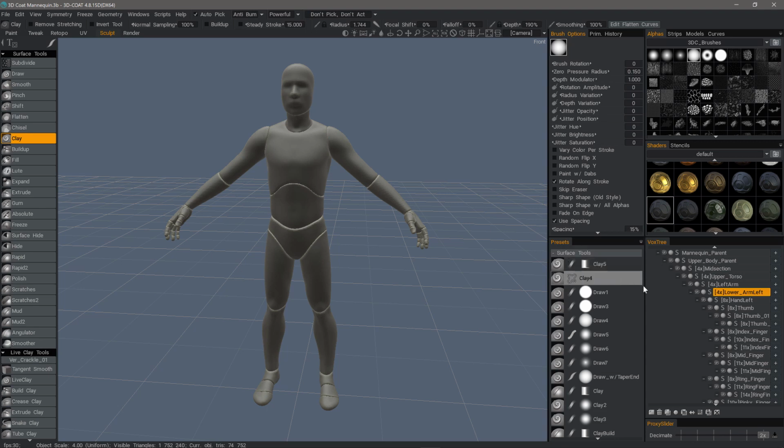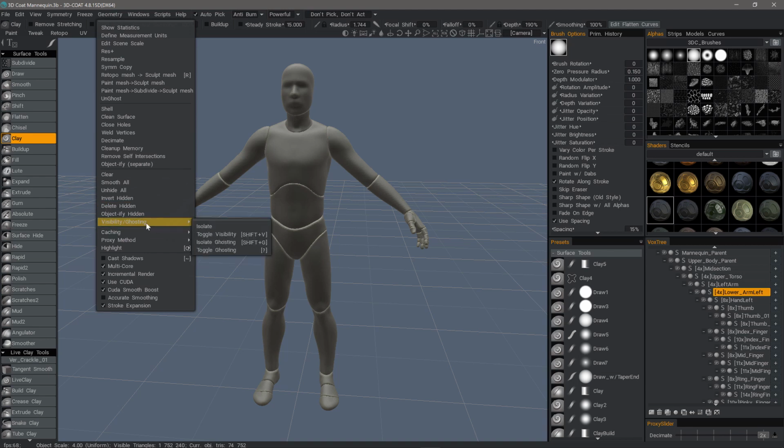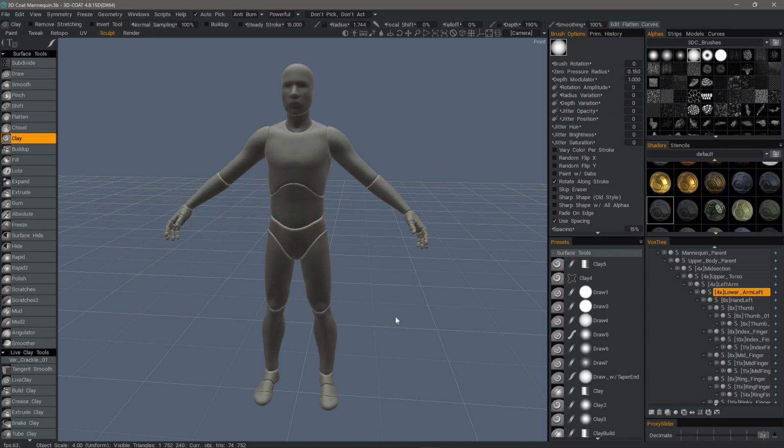For example, if I wanted to ghost everything, even though I have a sublayer selected, I could go to the Geometry menu under Visibility Ghosting. You have these options here where I can ghost this individual layer, or I can hit Shift-G to ghost everything but what is selected. I hit Shift-G again to toggle out of ghosting.